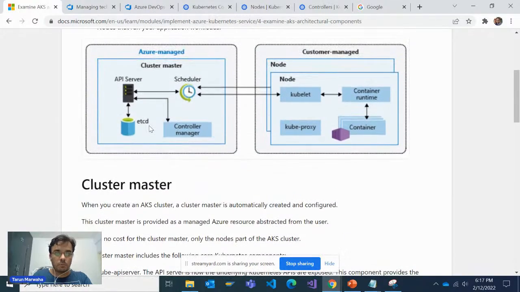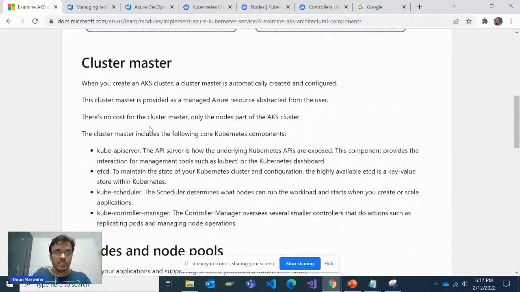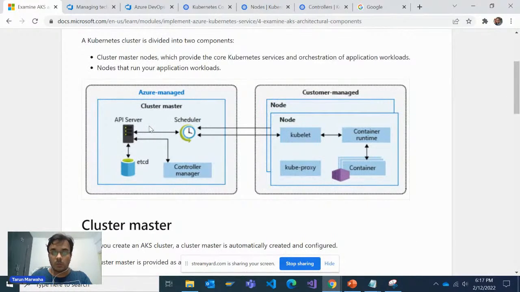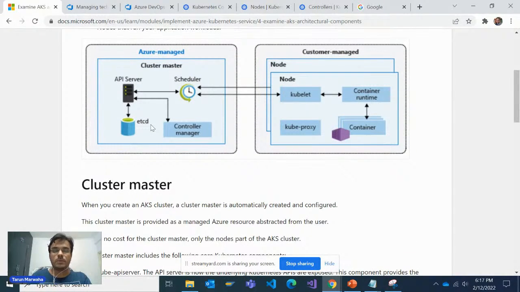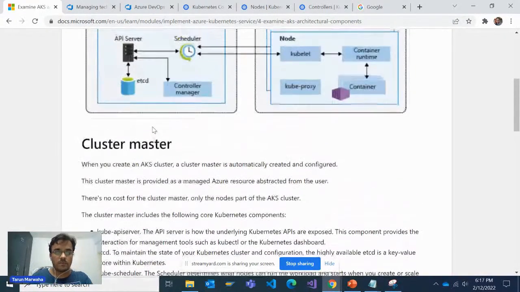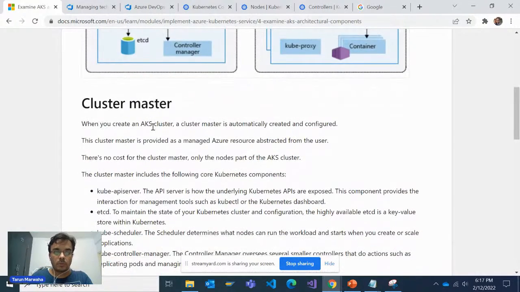The other important component is etcd. etcd maintains the state of a Kubernetes cluster and its configuration, and provides high availability. etcd is a key value store within Kubernetes. It is a very important component in Kubernetes, and it should always be backed up. It stores the key value pairs. And then comes the Kubernetes scheduler.